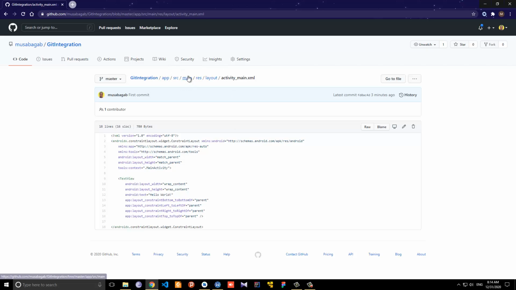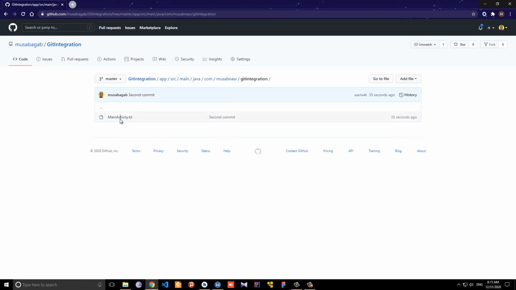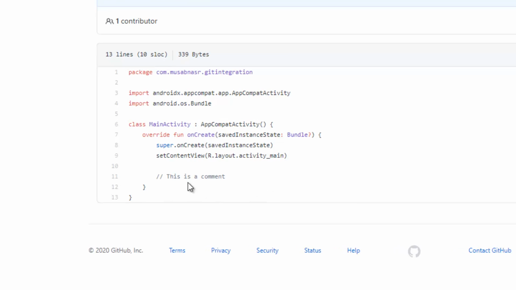Let's get back to our repository main, and let's go right here, and we have the main activity.kt, and as you can see we have the comment right here. That means the changes have been pushed successfully to the remote repository.